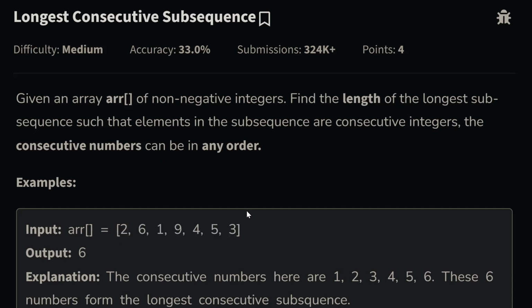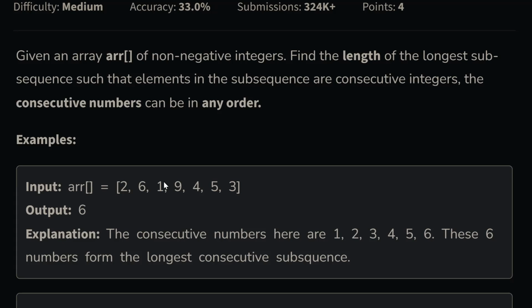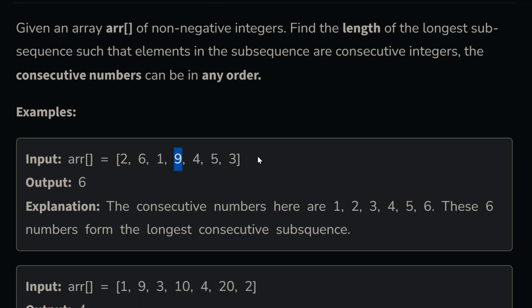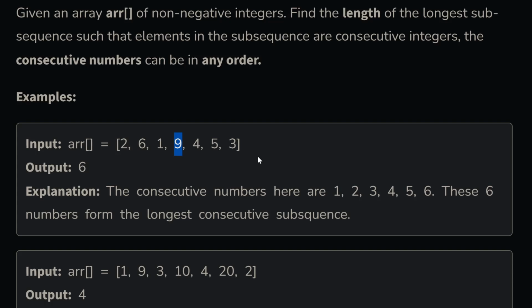So you have been given this array, and in this, let's start the sequence from 1. 1 is there, 2 is there, 3, 4 is there, 5 is there, 6 is there. So one subsequence length is 6, and we can start another subsequence from 2, 3, 4, 5 or 6, but that subsequence is of less length. Then another subsequence we can start from 9, so another sequence we have from 9 onwards. This subsequence length is 1 only. So the longest is of length 6.